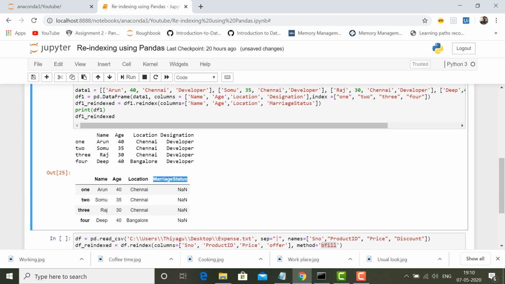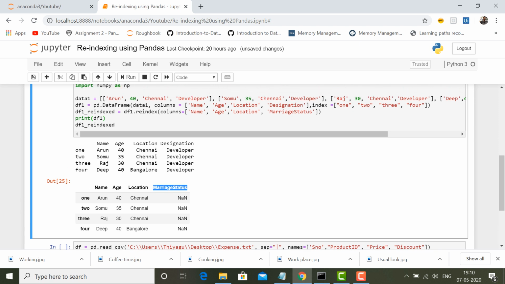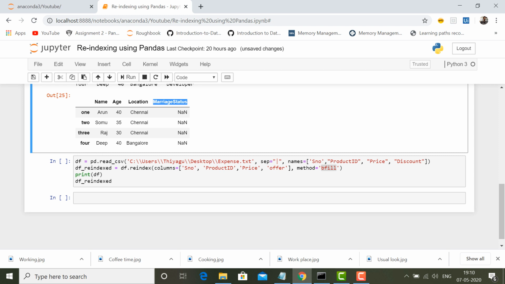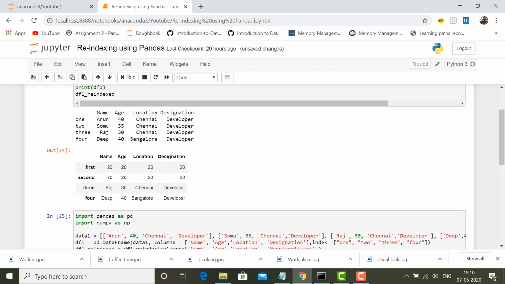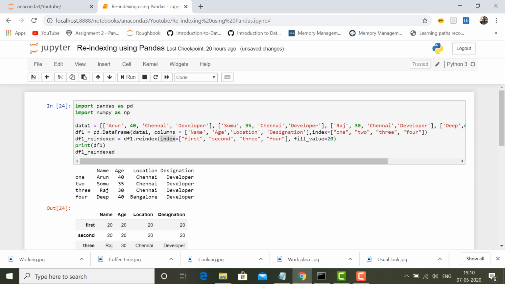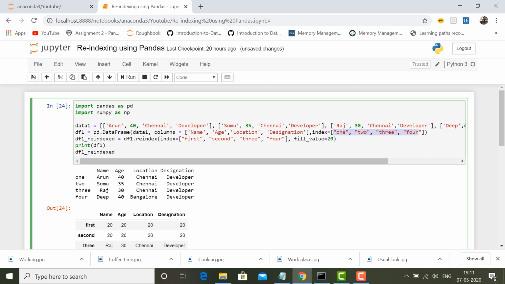Okay, so this is how you can re-index at index level and a column level. Similarly, you can extend it to various methods like fill value and all. And before coming to the third example, I want to show you something. If you see in this example, all my index values are string values.